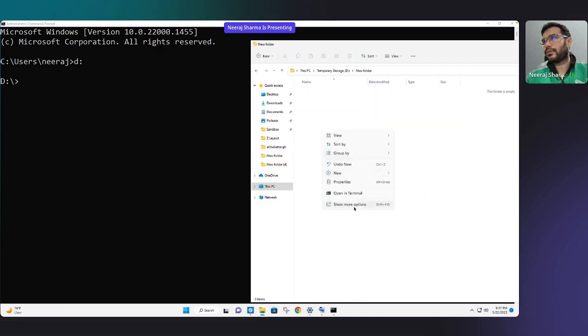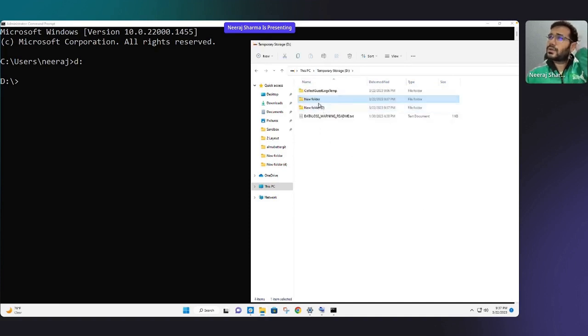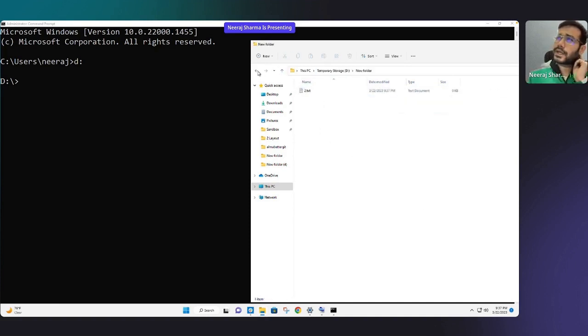Okay, and I have a file here. I just created one file. I'll just call it 2.txt. Simple file. So new folder has 2.txt. New folder 2 doesn't have any file.